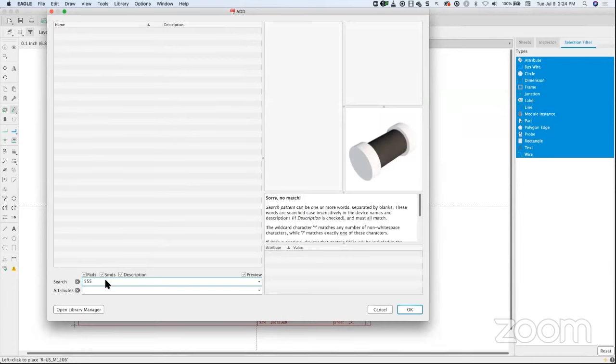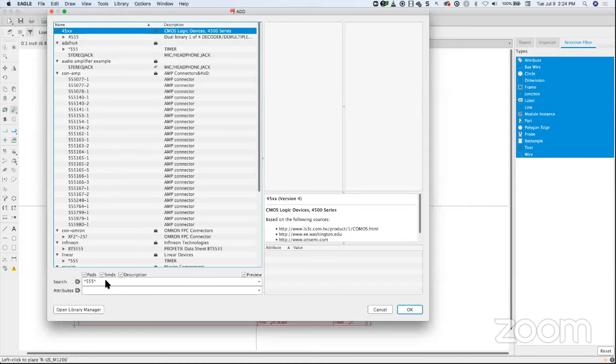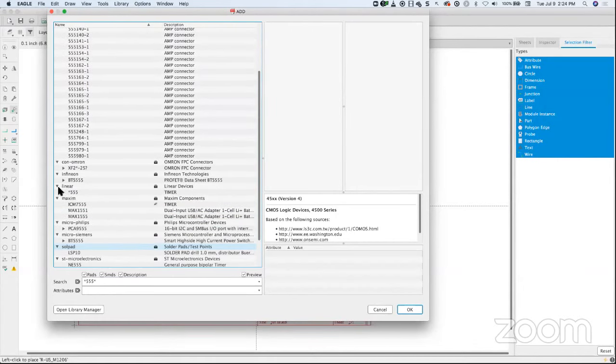Eagle is very specific. If I tell it I want 555, it's looking for a component that has those three characters, 555, that's it, okay? If we want to expand this search, then I could use wildcards. I could put wildcards on the back, on the front, and I could put a wildcard in the back and hit enter. Now it's going to look for the sequence 555, but it's going to allow elements that have characters in the front as well as characters in the back. I actually want to use this one from the linear library, as you can see here. Now, you'll notice that I get the linear and I have the 555 timers.